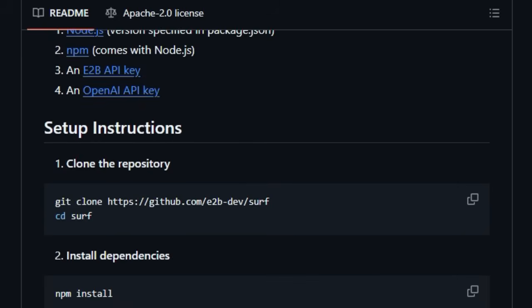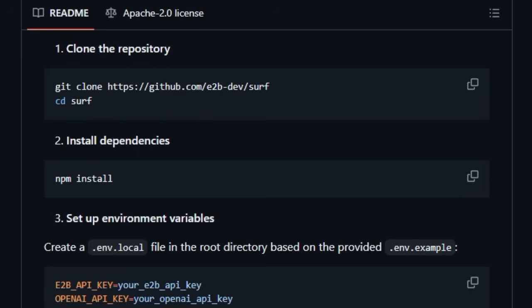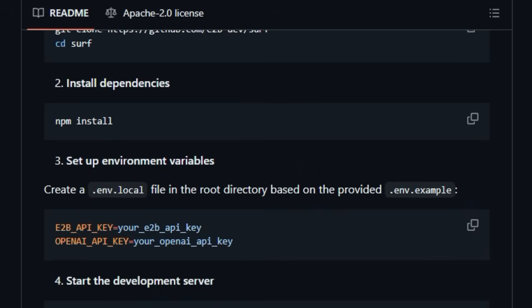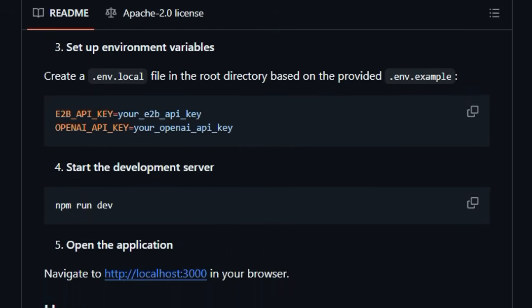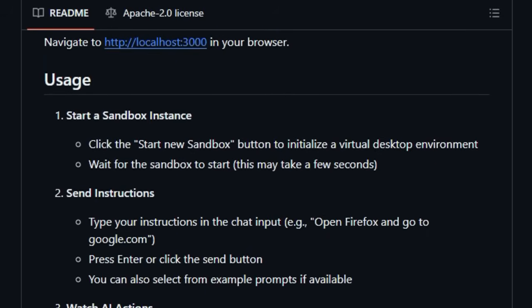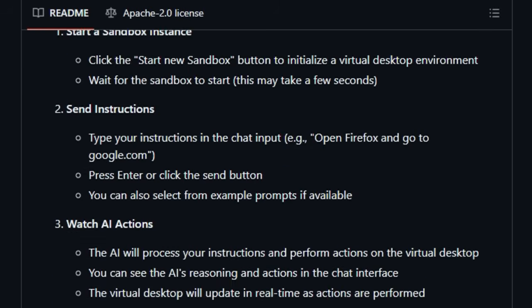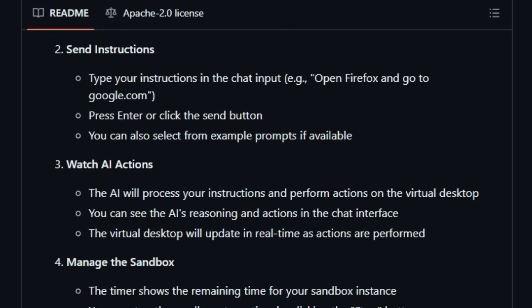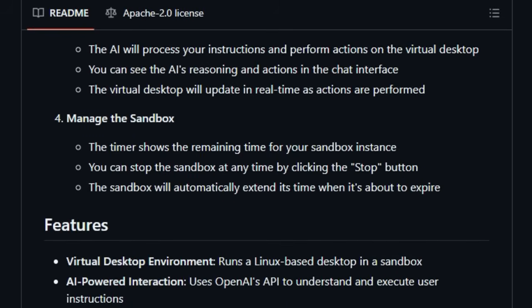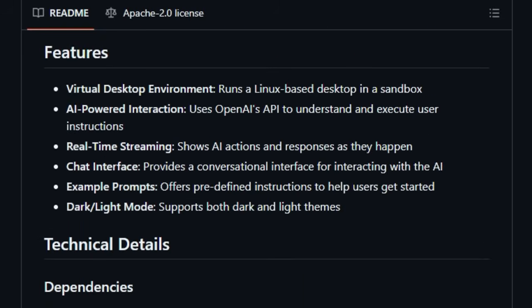The underlying architecture is smart too. It uses server-sent events, SSE, for continuous streaming and pairs a user-friendly Next.js chat interface with a running and isolated virtual desktop created by E2B. That means your environment is safe and fully contained, yet it behaves like a real computer. This separation gives you confidence that the AI can explore, test, or perform tasks without risking your real system. Plus, everything is powered by OpenAI's API, making the AI's understanding sharp and responsive.